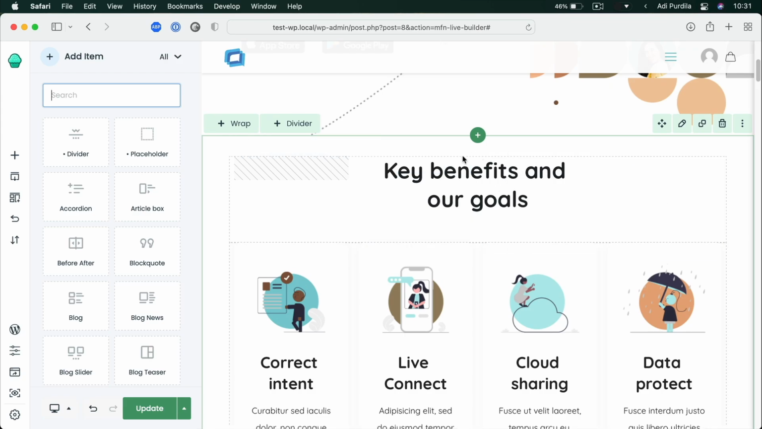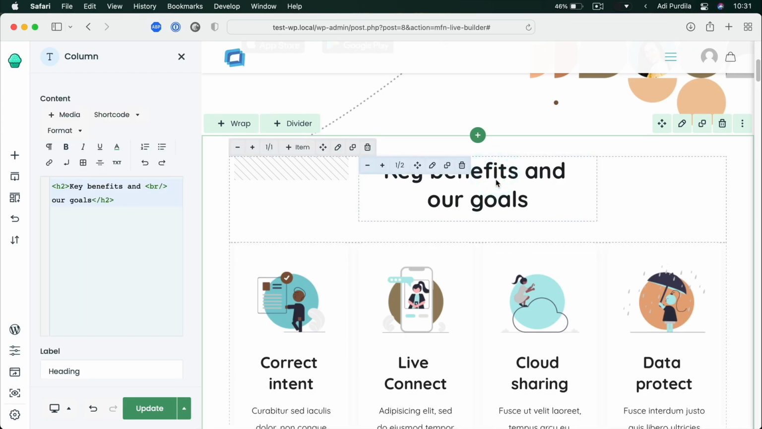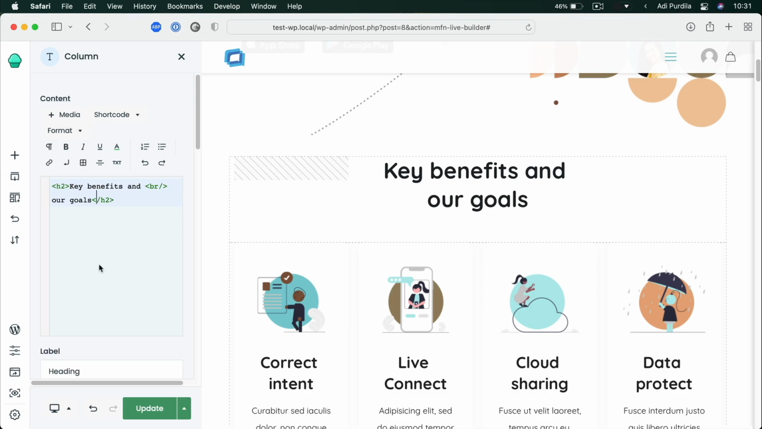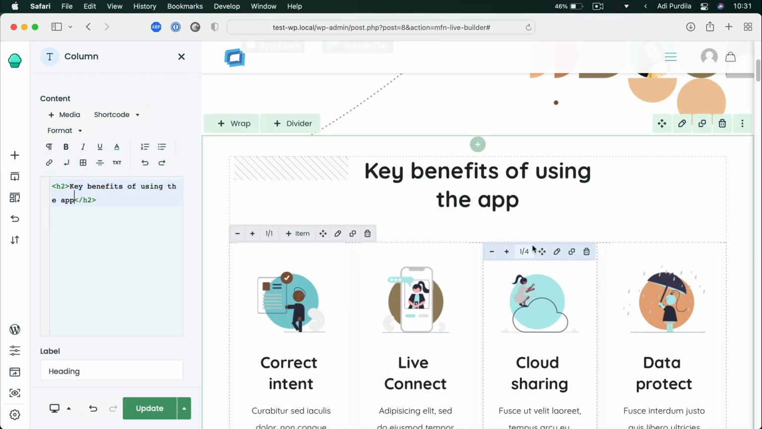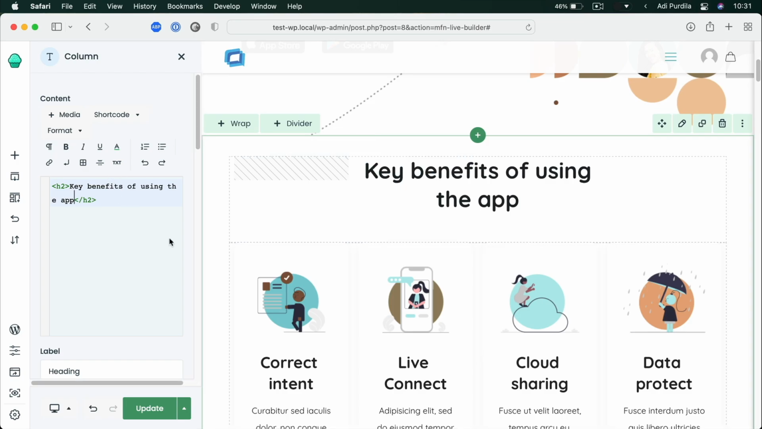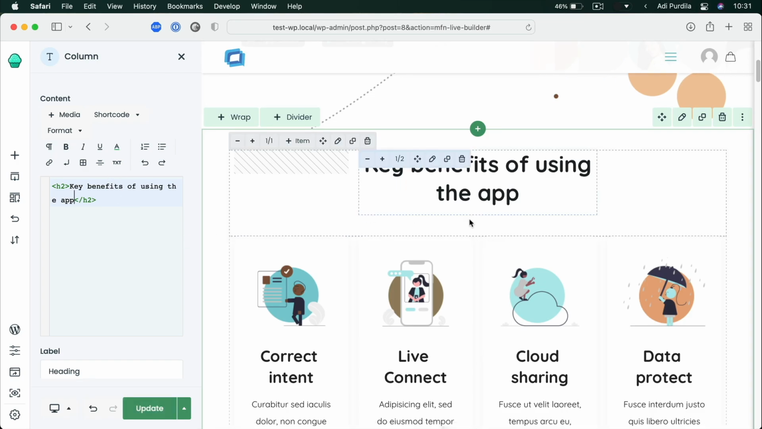If I want to change the text here, I can click and that's going to open up this editor. And I can say key benefits of using the app. It's just like that, super simple.